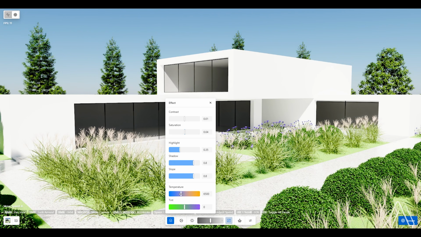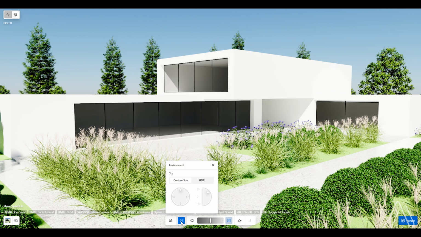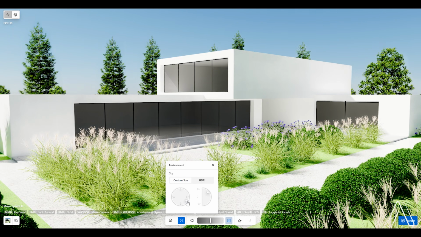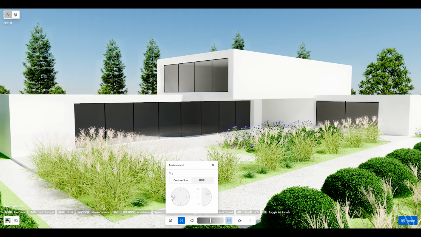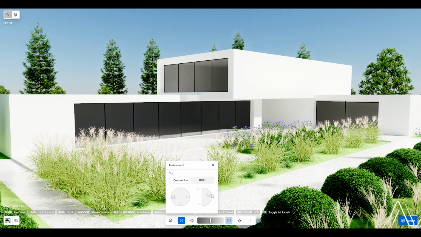Temperature makes the image warmer or cooler. Tint balances colors with green or purple tones. Now let us look at the environment. This menu controls the scene lighting and sky environment. Custom Sun allows you to adjust sunlight direction and elevation using two circles. The left circle controls the sun direction, north, south, east and west. The right circle controls the sun angle for sunrise, sunset or midday lighting.